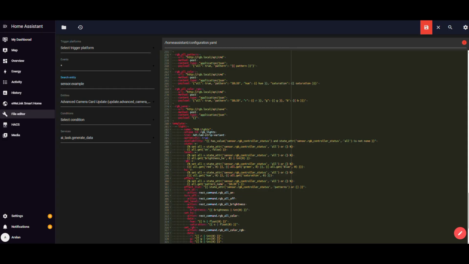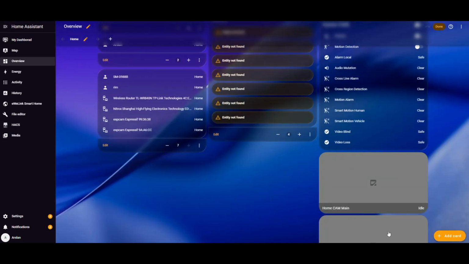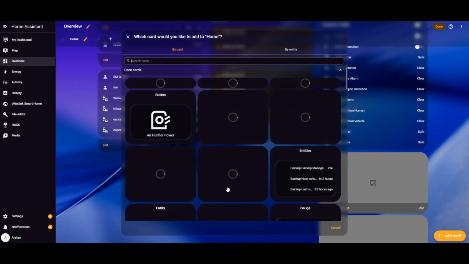Once you've pasted it in, save the file and quickly restart your Home Assistant YAML configuration to apply the changes. With the backend configuration live, let's build a beautiful control card on our UI dashboard so we can interact with our room lights. Head over to your main dashboard page, click the 3 dots in the top right corner and select Edit Dashboard. Click on Add Card at the bottom right to open the card selector menu.